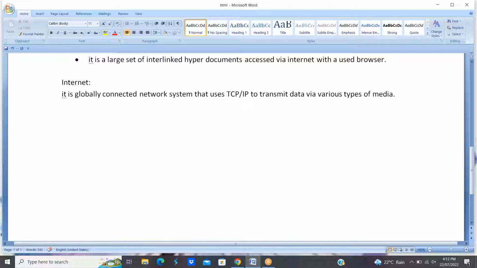Because if there are no internet connections, how can you browse the data on the internet, right? So that is nothing but the internet. Next, we have to discuss what an IP address is. First of all, we have to know what an IP address is. The IP address is very, very important here.